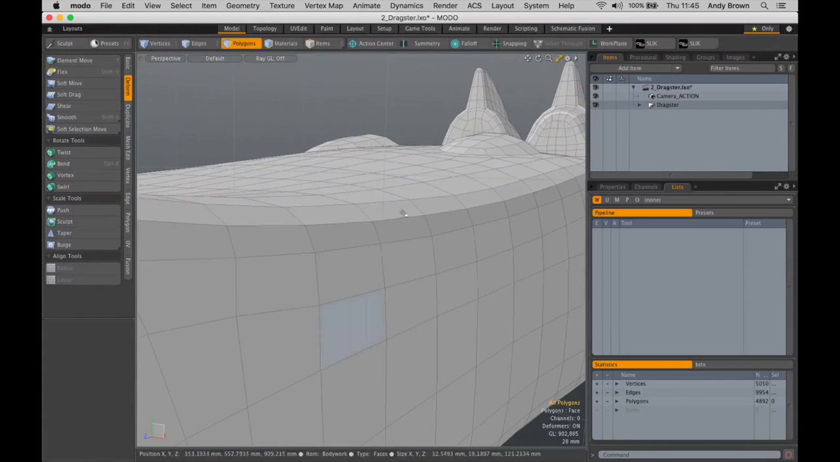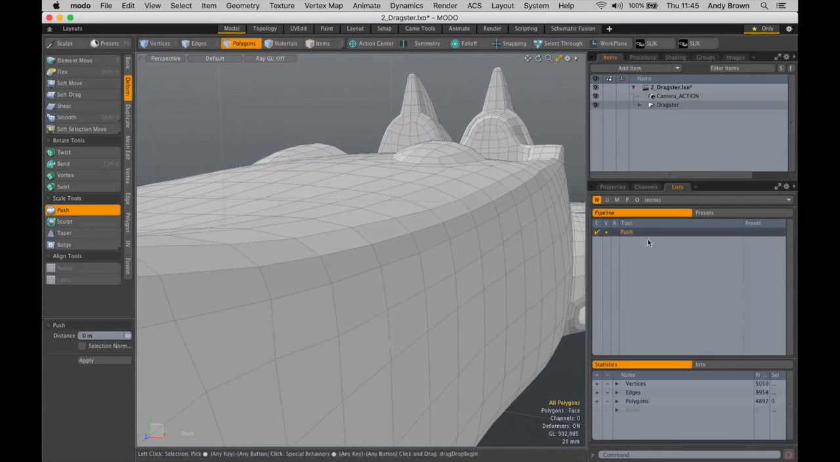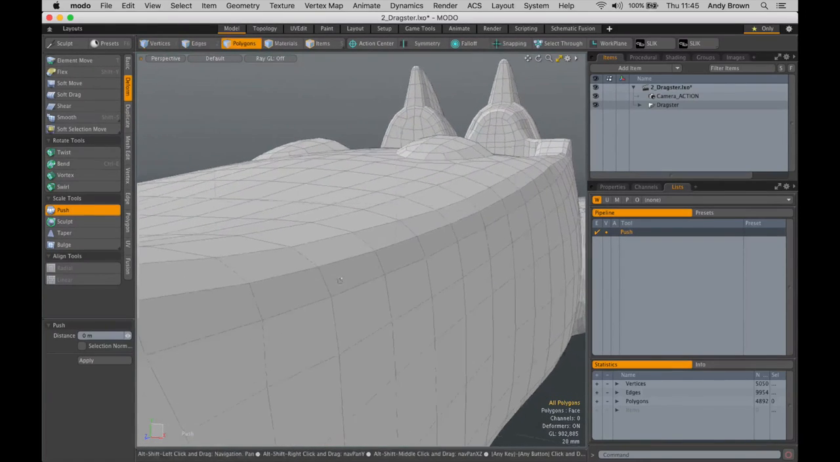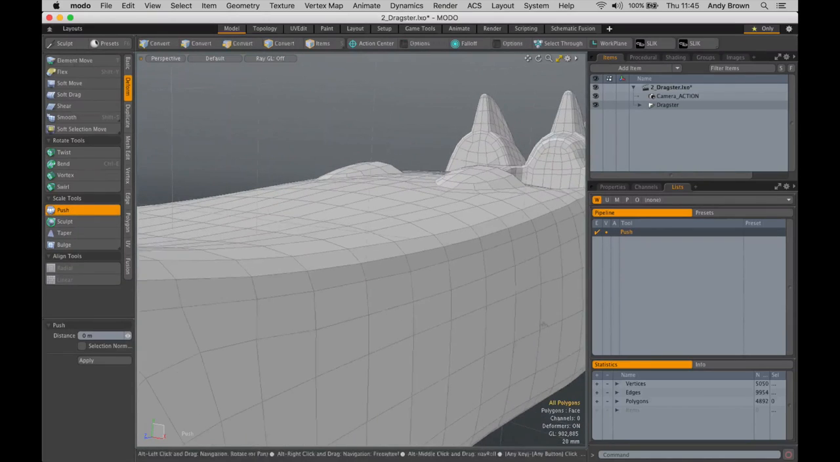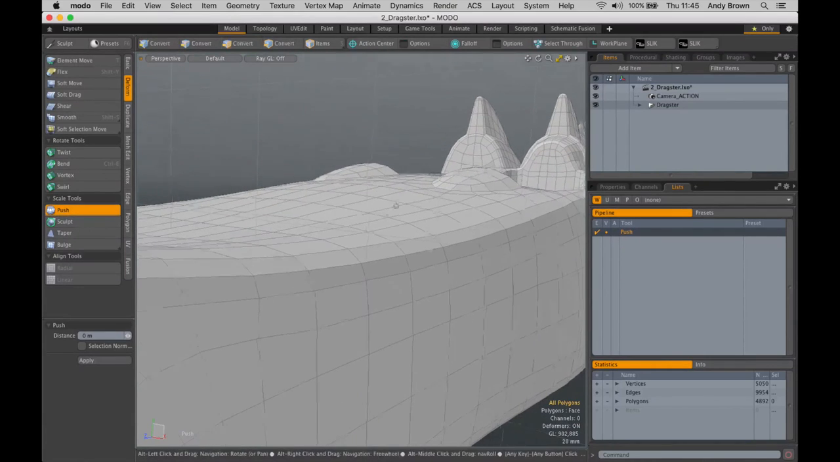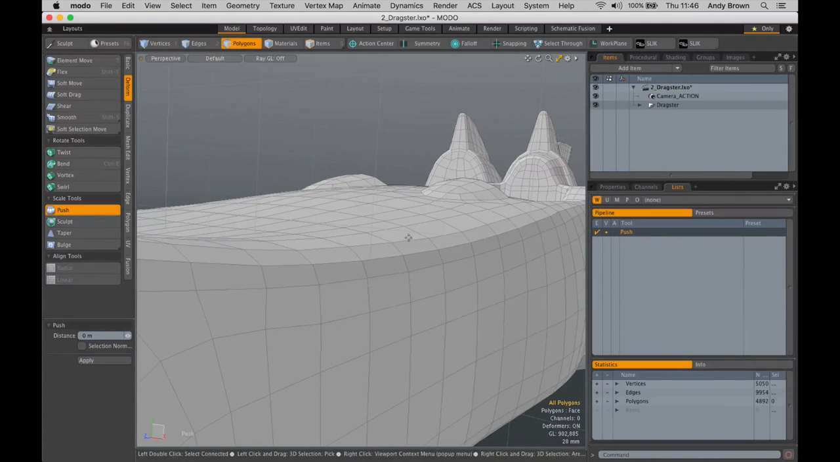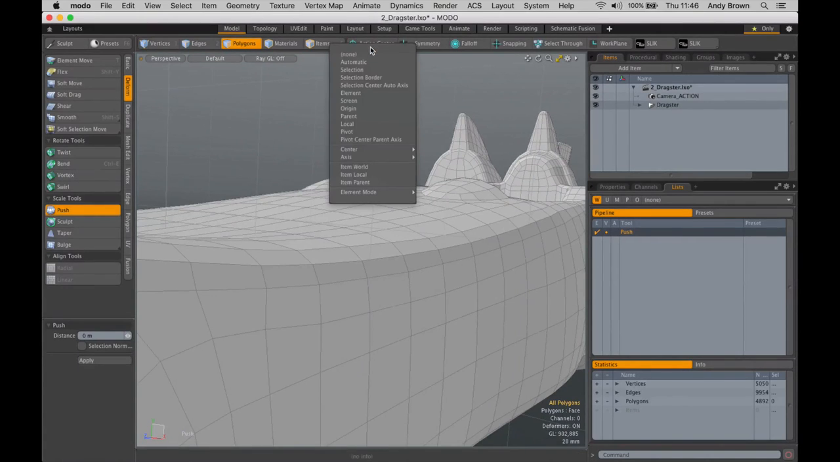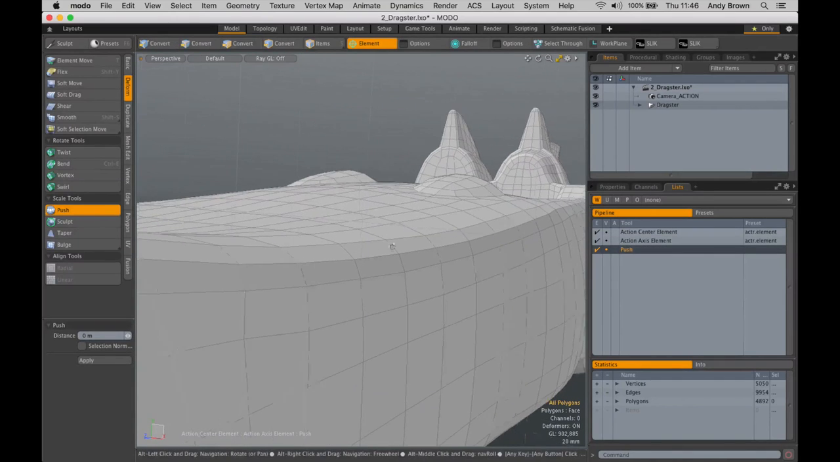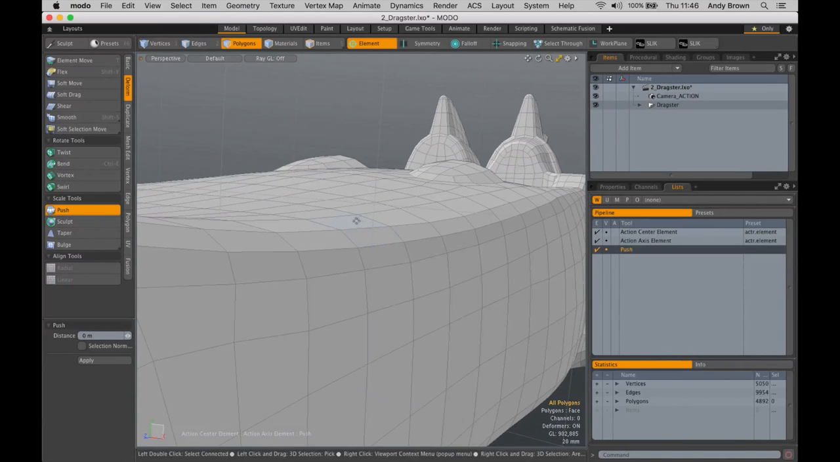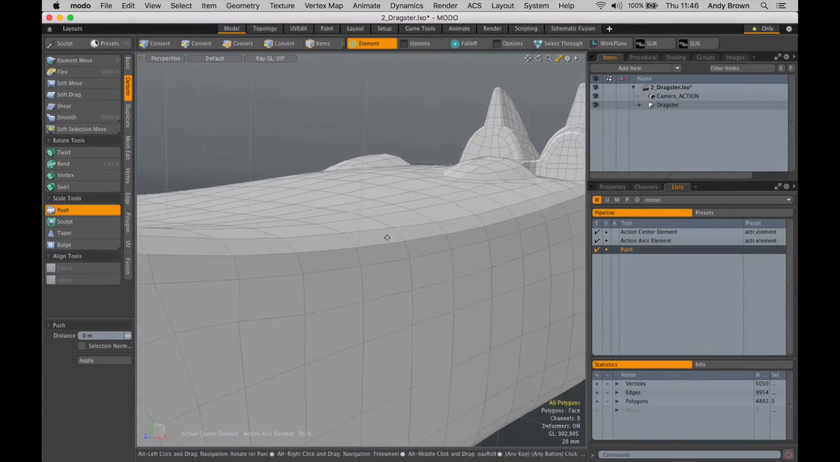So let's do that. I'm going to start by running the push tool, and you can see that comes into the pipeline. If I then click and drag, you can see it's going to push everything. So I now need to modify it. Let's start by defining the element that I'm going to push. To do that, I can go to the Action Center menu and run an Element Action Center. That comes into the pipeline. That now allows me to select an element, click and drag, but you can see it's still pushing everything.